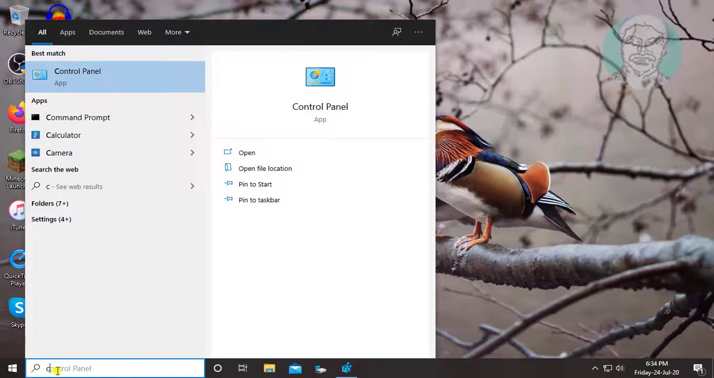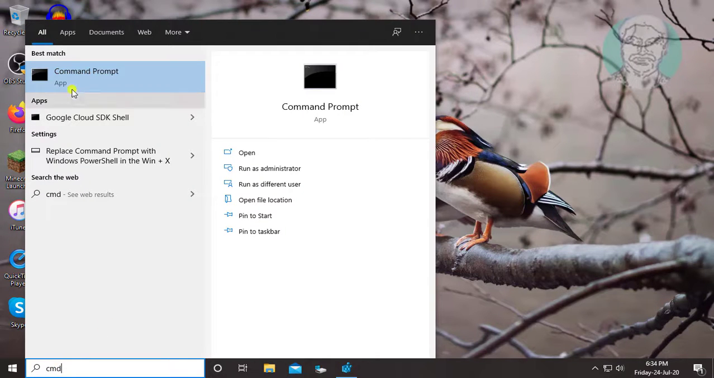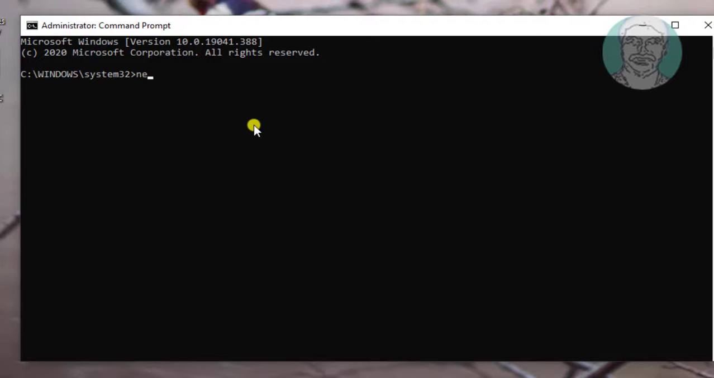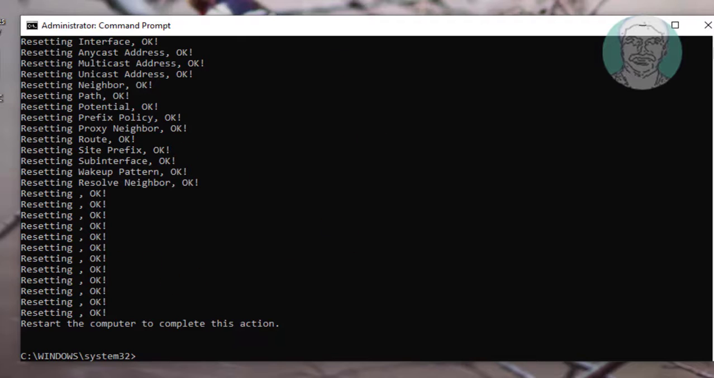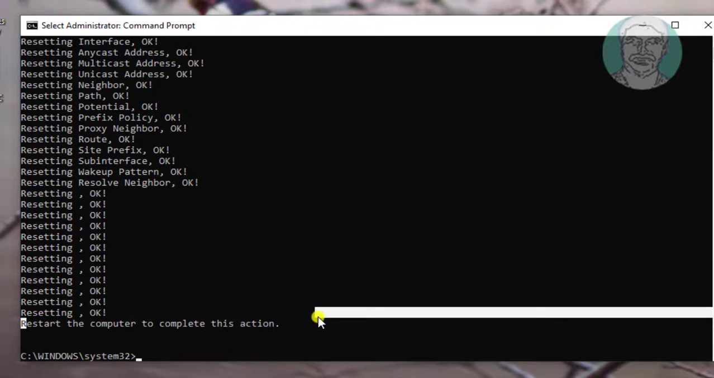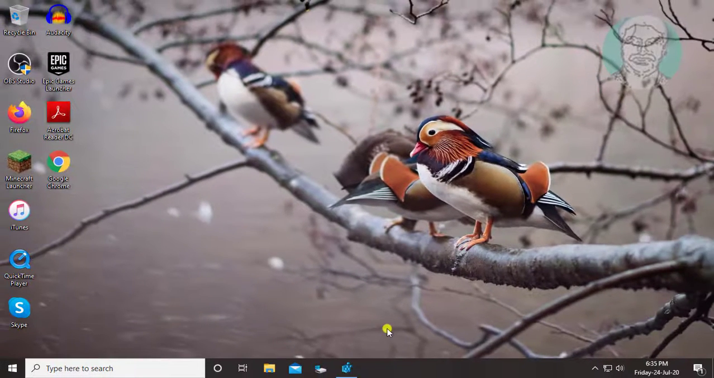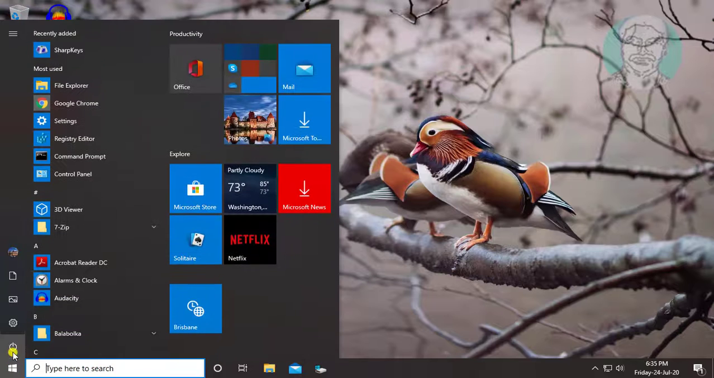Type CMD in the Windows search bar. Right-click, Run as administrator. Type netsh int ip reset. Close and exit Command Prompt. Restart your system.